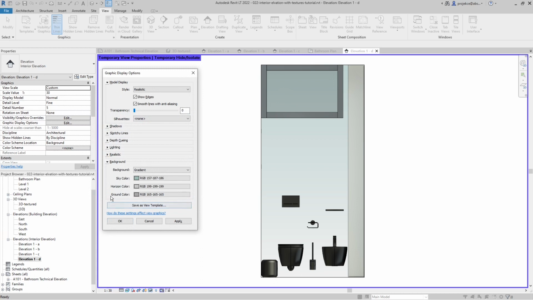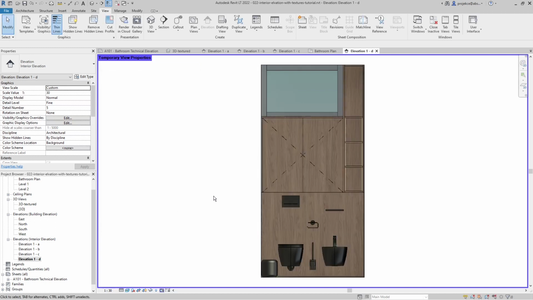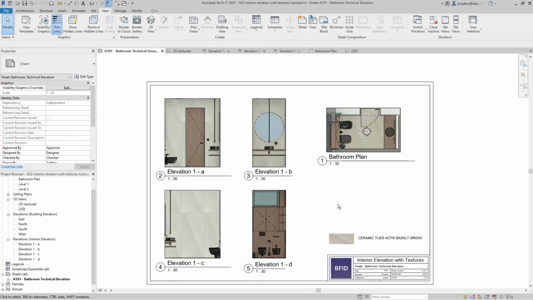In the interior elevation, you don't see the ground color. So I usually use something a bit darker than the default one. And now you can see that I've changed the gradient.